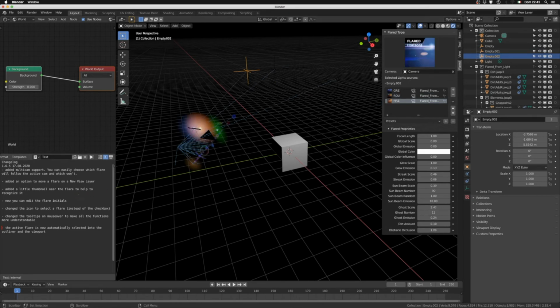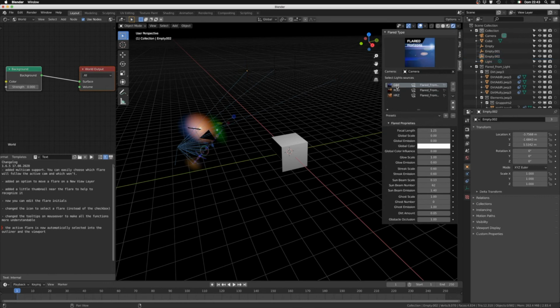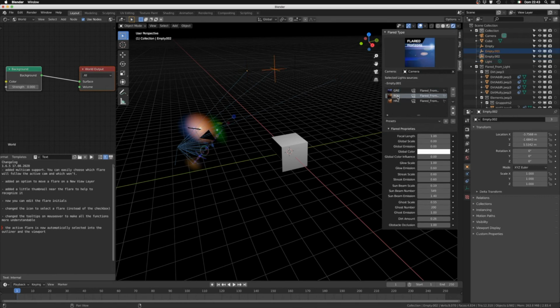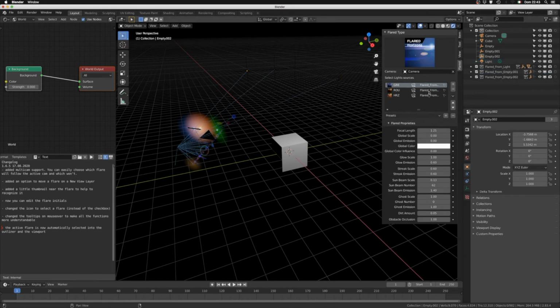Another very important option is that now you can edit the initials that are here. With a double click you can change them if you want to change the initial to recognize your flare, and you can change also the name here. That will not modify the names in the outliner or Blender object, just modify the name here.